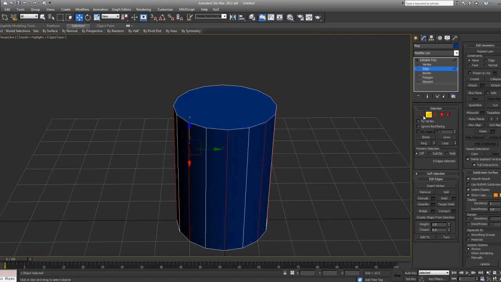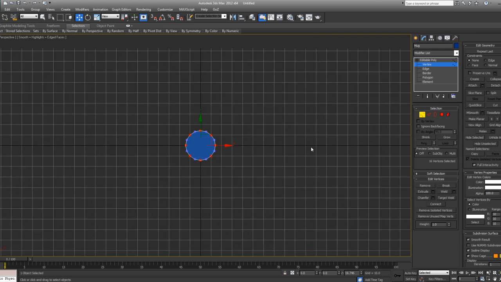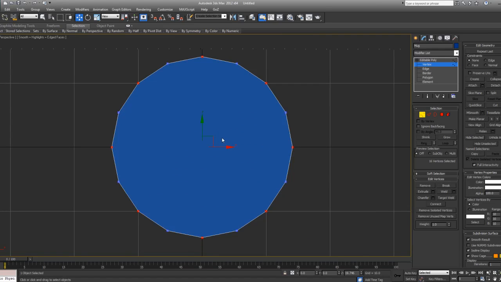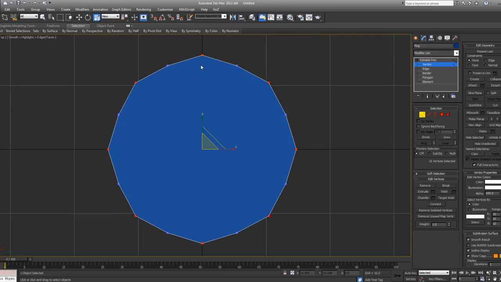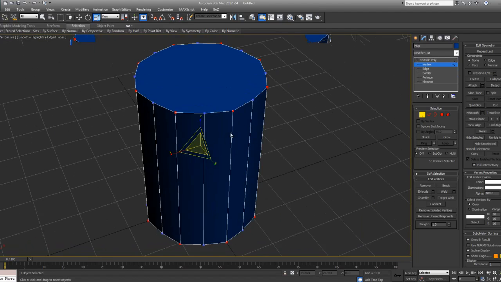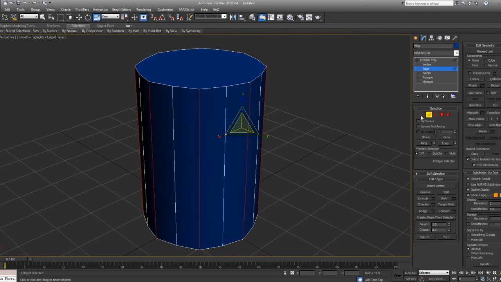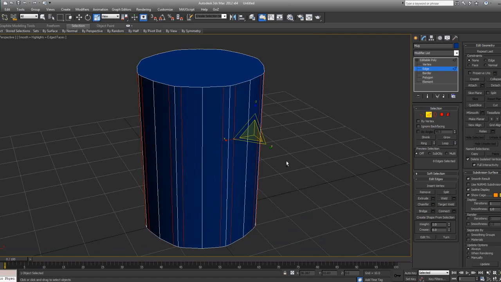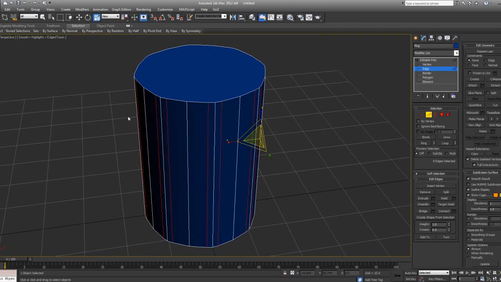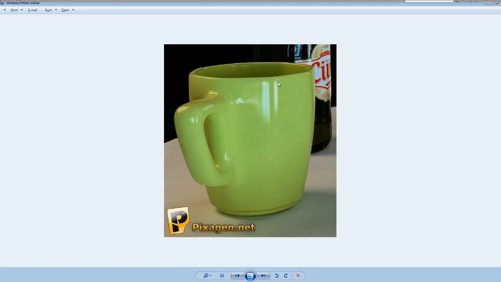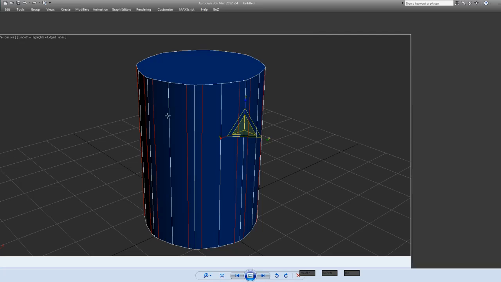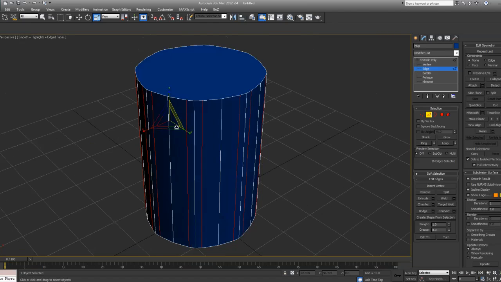I'm going to control click vertex mode, go to my top view by pressing the letter T. I'm going to go to my scale mode and just scale these out a bit to really get those sharp edges noticeable. So now I go back to my edge mode and chamfer it, and maybe increase my chamfer amount, go back to my reference image, and that looks alright to me.